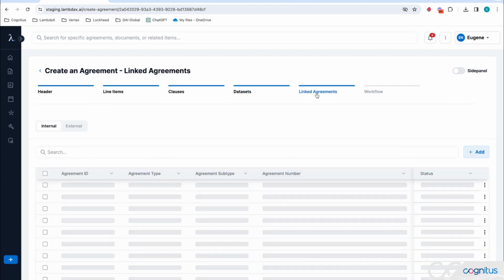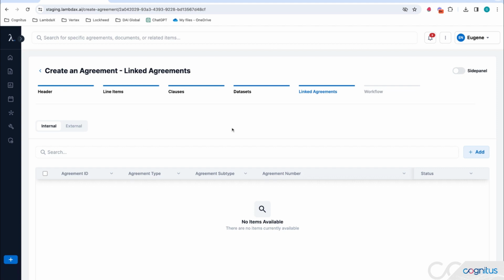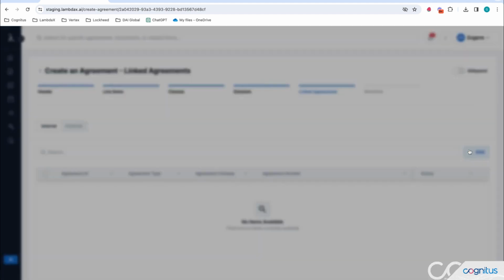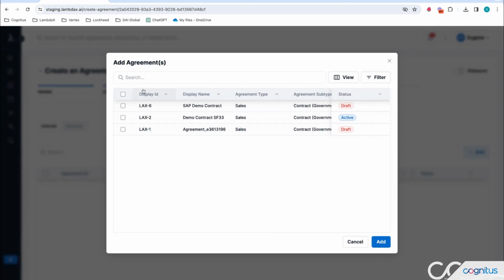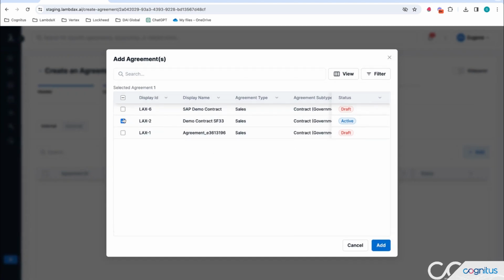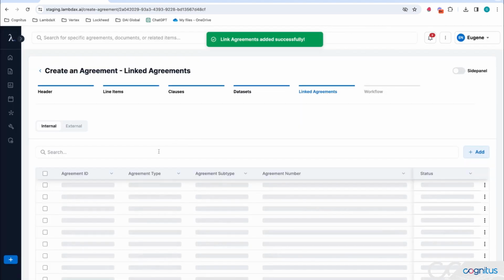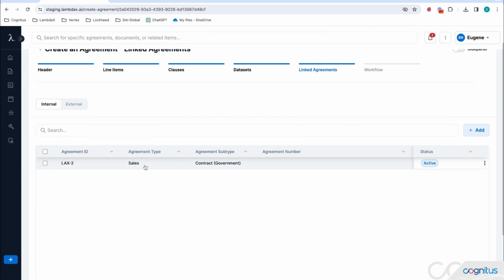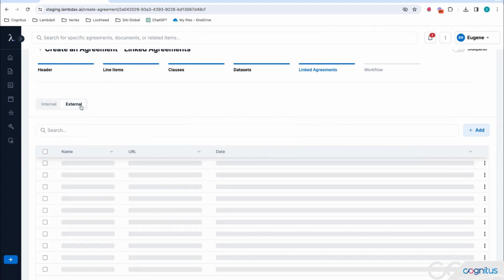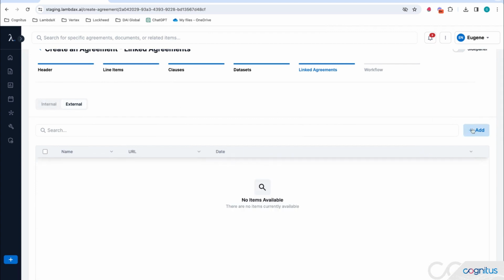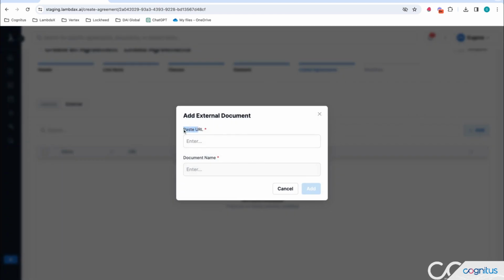The next step would be linked agreements. Here we can add agreements that are already created in LambdaX in the internal section. So for example, if you want to link a master and an operational contract together, you can come right in here, click this button and add it. And now these 2 documents have a bidirectional linkage. We can also add external documents here. So if I come here, I can copy and paste a URL, and I can give this a document name.